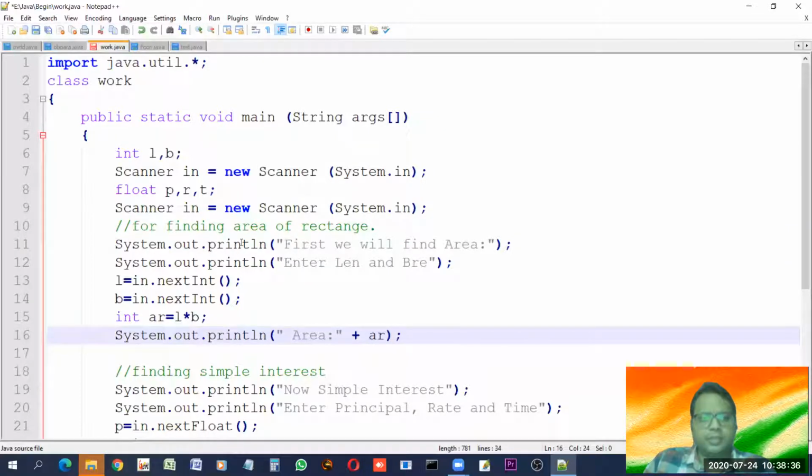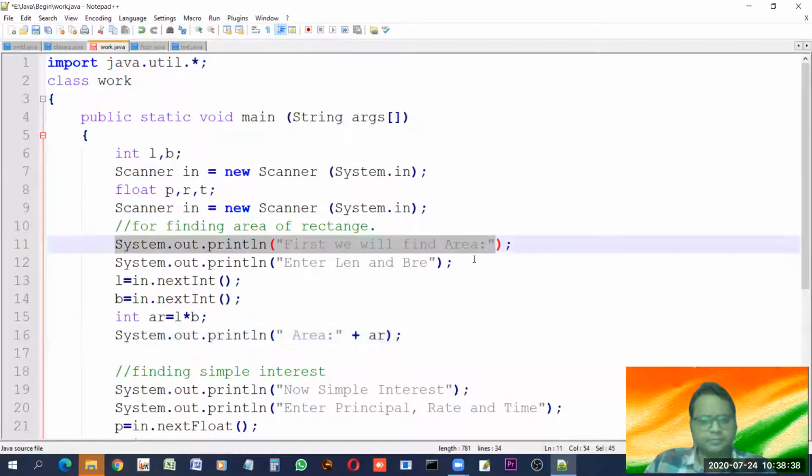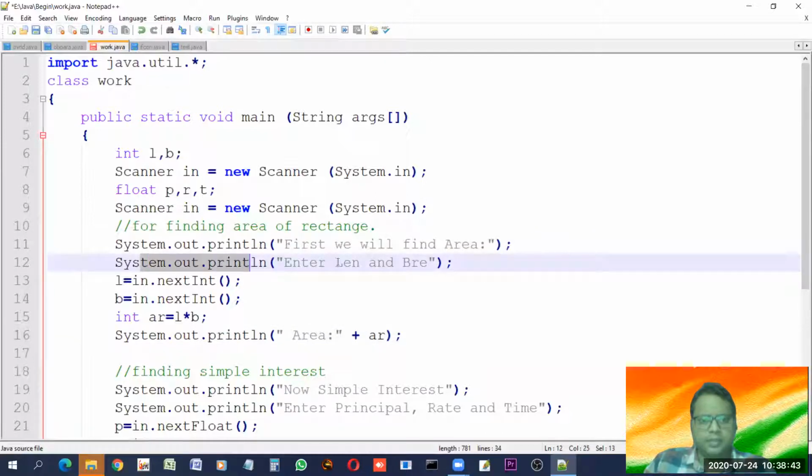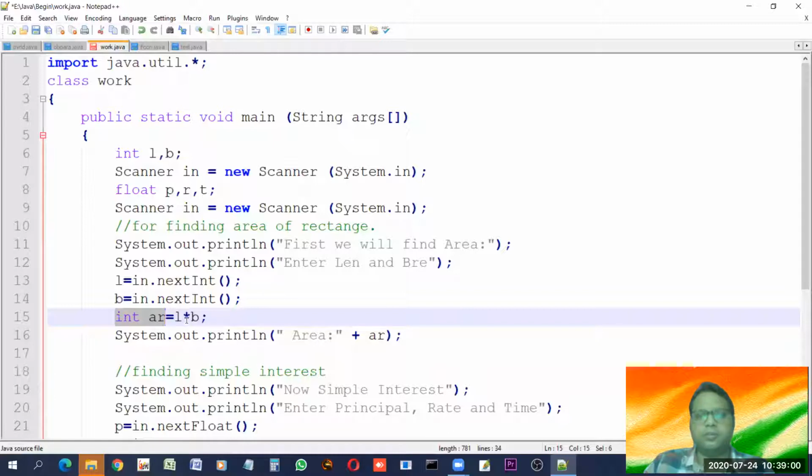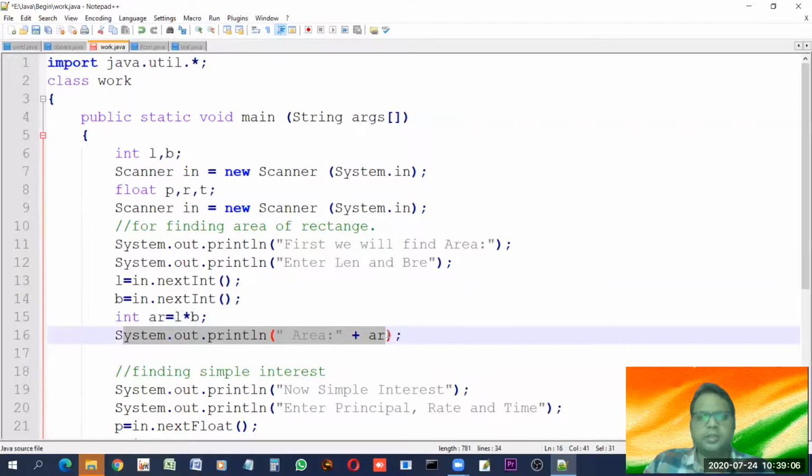So why have I written this System.out.print? First we find the area. This is just a message, and then another message, enter length and breadth. We have seen these things in our last video, so no need to worry much. Then length is going to this and breadth is going to this. We found the area. Just now I said that we can create a variable anywhere as it is needed. So here we are creating the variable AR to hold the value of the product of length and breadth, or the value of area. And now finally we are printing out the area.